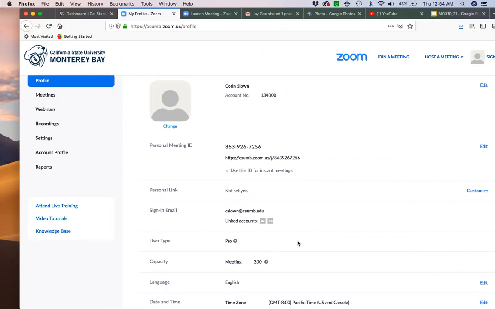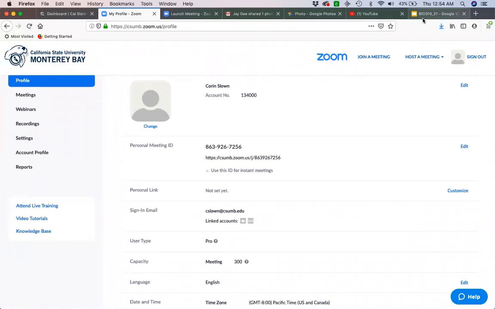And actually, the really convenient thing about this is that you can use Zoom to do an interview for a job. You can use Zoom to record a meeting, say, for example, if you are one of the clubs on campus. There's lots of ways in which you can use this.